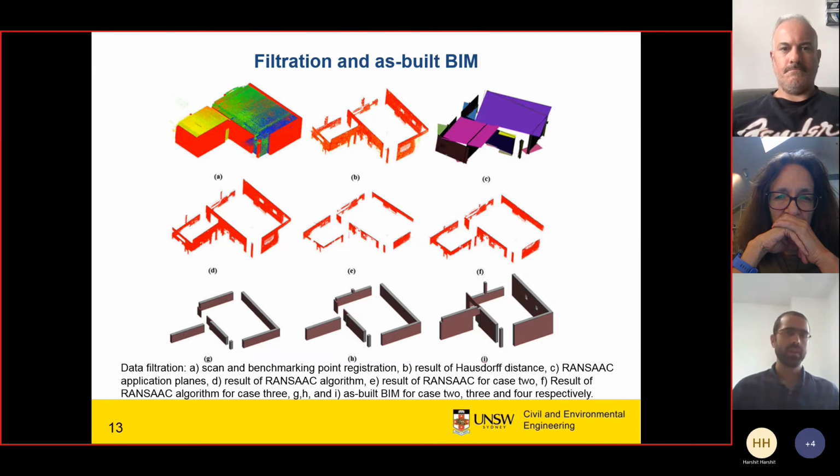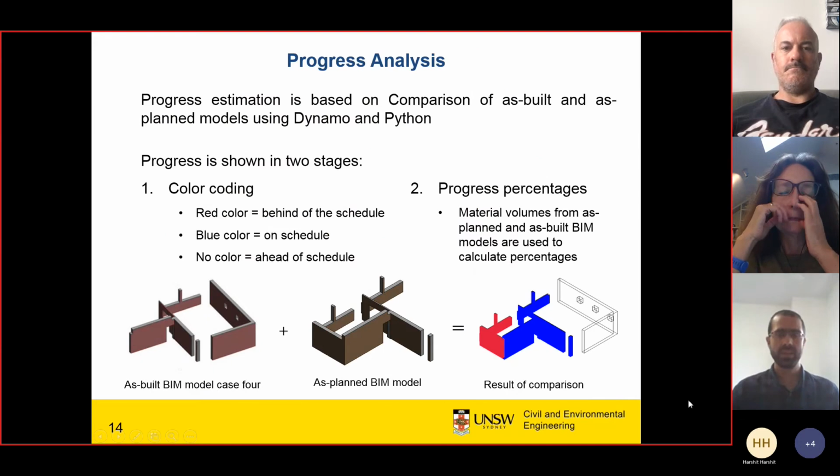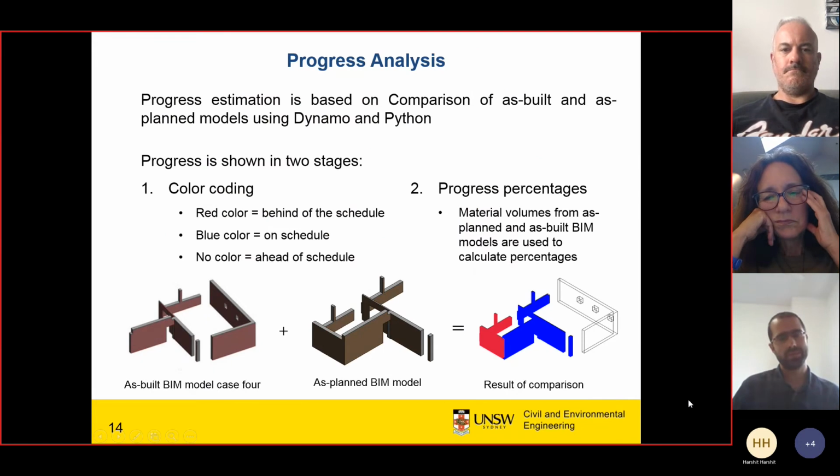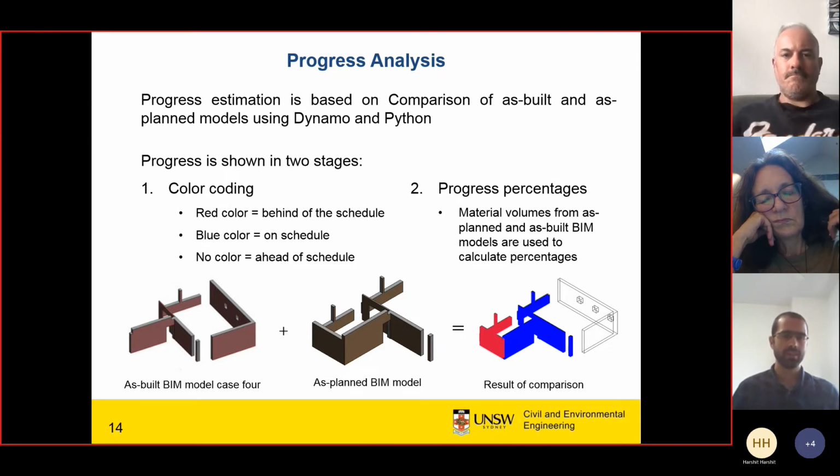And that color coding, as we see here, will be used for managers and other stakeholders who don't need further insight into the progress, just to look at which part of the project is ahead or behind. But for payments and for resource allocation, we need further detail of the work. That's why we should have the quantity of these elements from the as-planned model and the as-built model. Then we calculate the progress of the work.